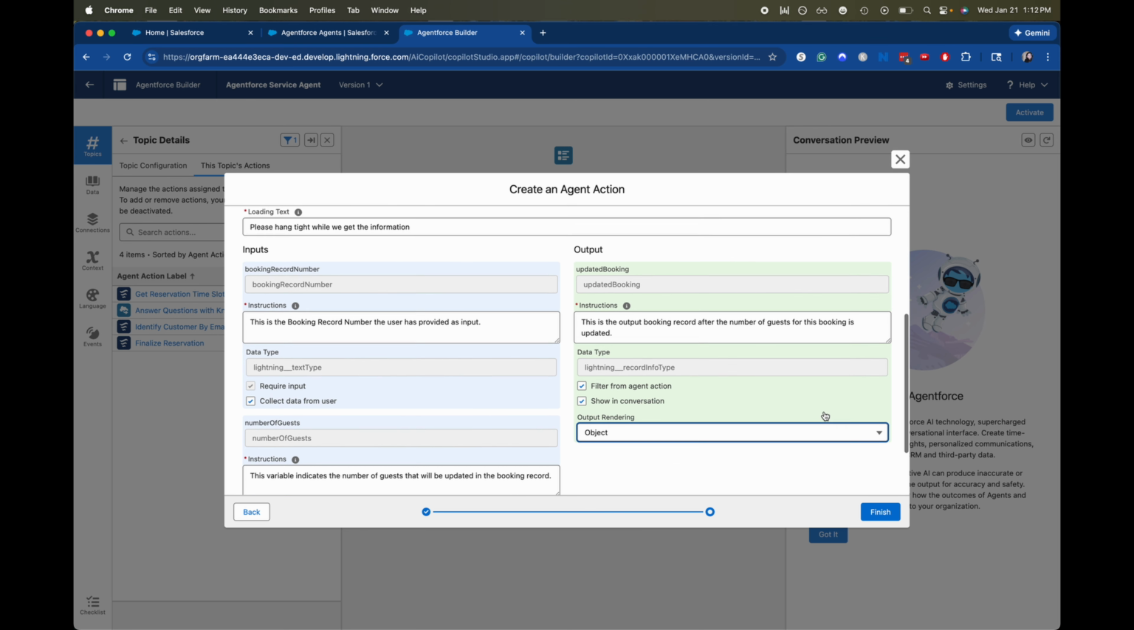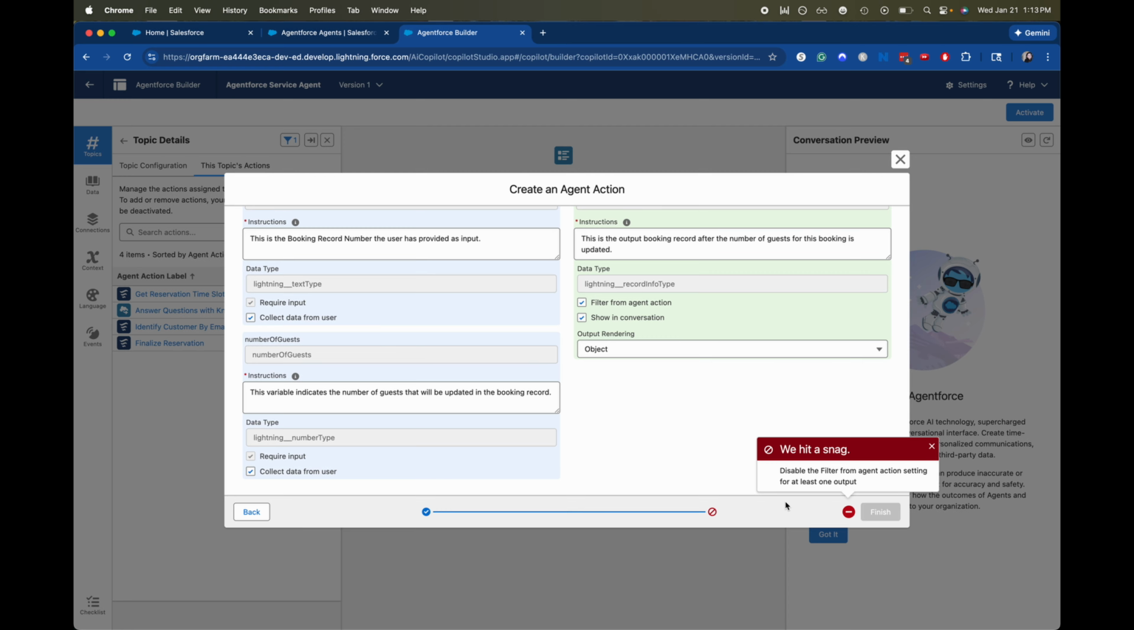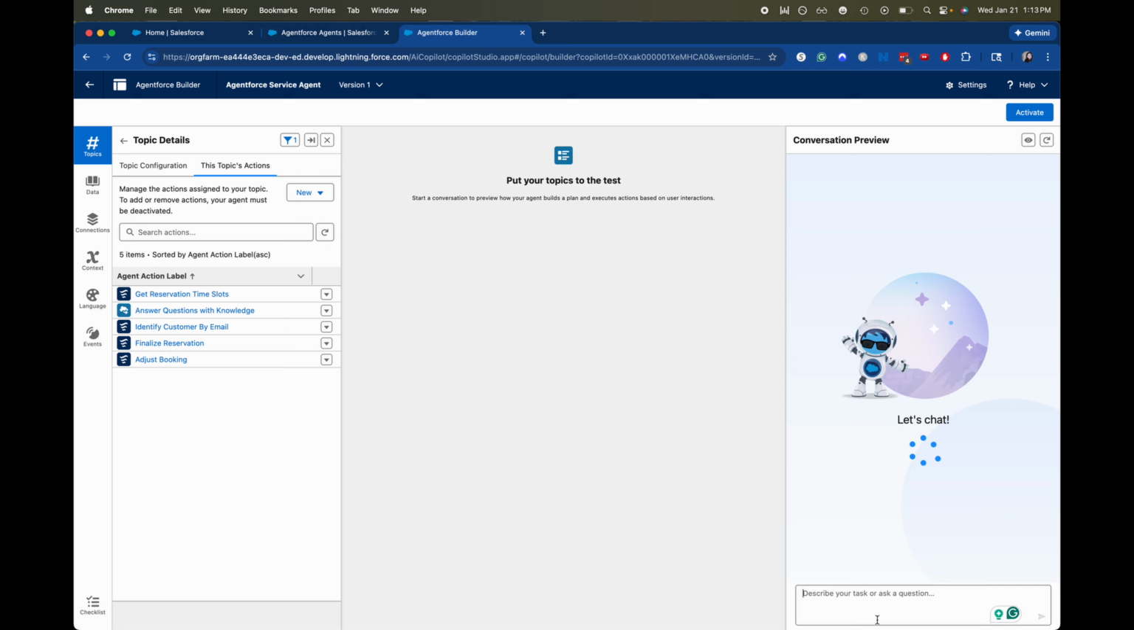Okay. So let's go ahead, see what is causing the issue. Disable filter. Okay. Let's go ahead and disable the filter. Awesome. So we have just added the adjust booking to our agent here. Here is where we can do the conversation preview.